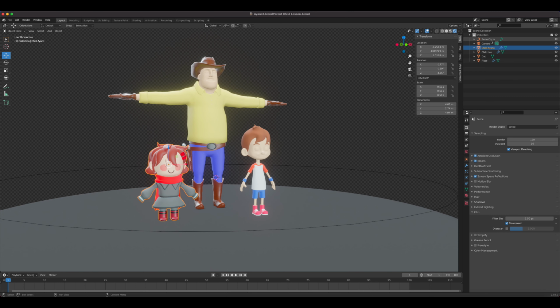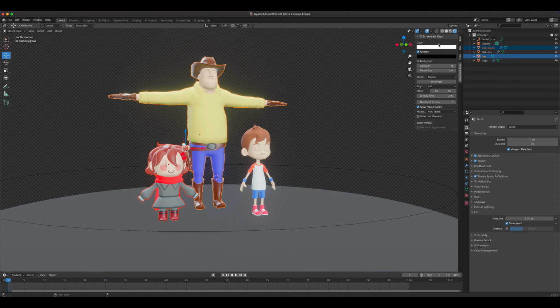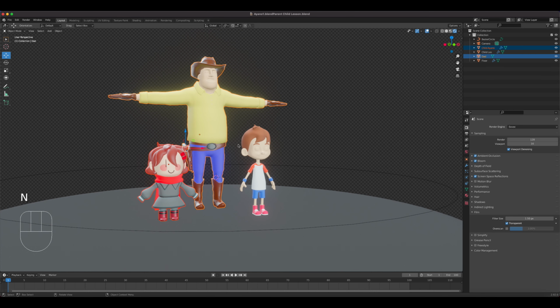So if I wanted to parent Ayano to Dad right here, I would select Ayano first and then shift click Dad. All right, let me turn on screencast right here. All right, and then the keyboard shortcut is Control P. When you press Control P, it will ask you what type of parenting you want to do. Okay, so object is what we want here.